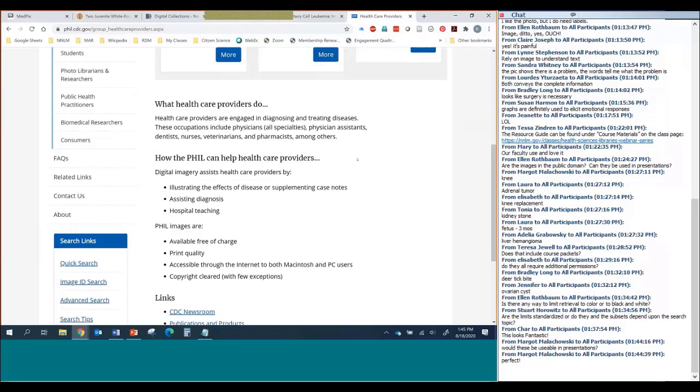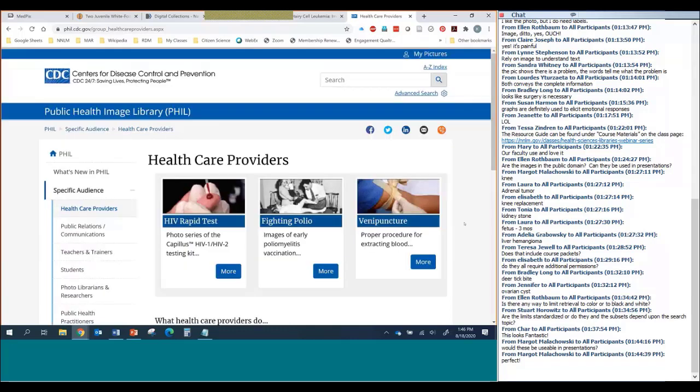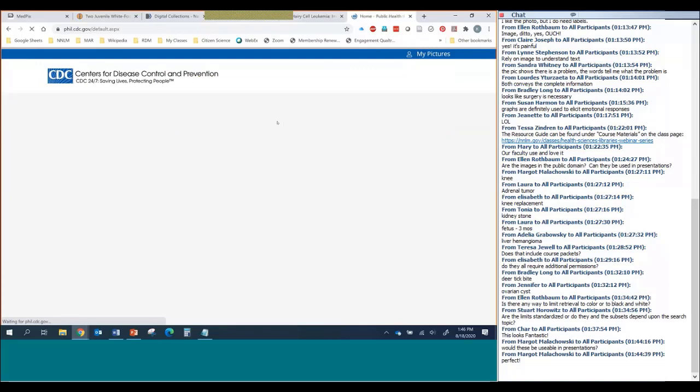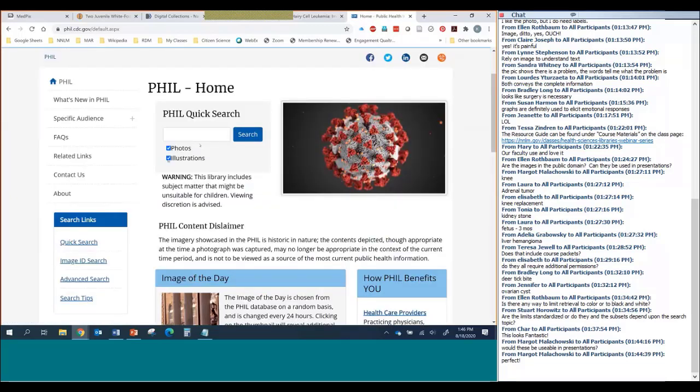This makes it really easy, and it just tells you that PHIL can help healthcare providers by illustrating the effects of disease or supplementing case notes, assisting diagnosis, and hospital teaching. So if you're like, hey, doctors, you should check out PHIL, you already have some talking points to get across some ways that they might be interested in using this resource. And this is just an easily searchable library. You can narrow down by photos and illustrations, but it's pretty straightforward.